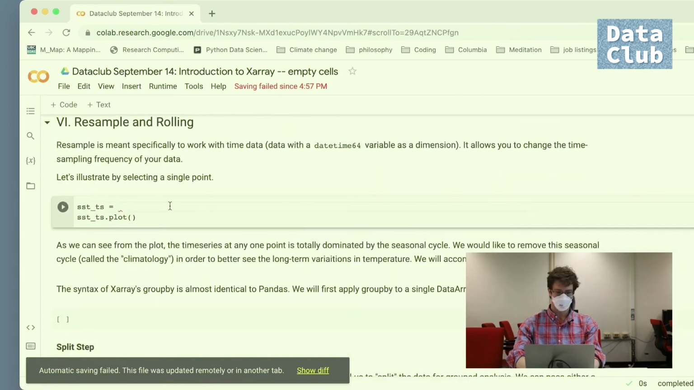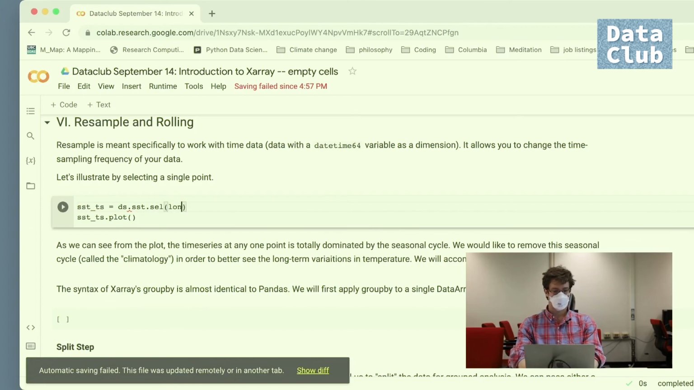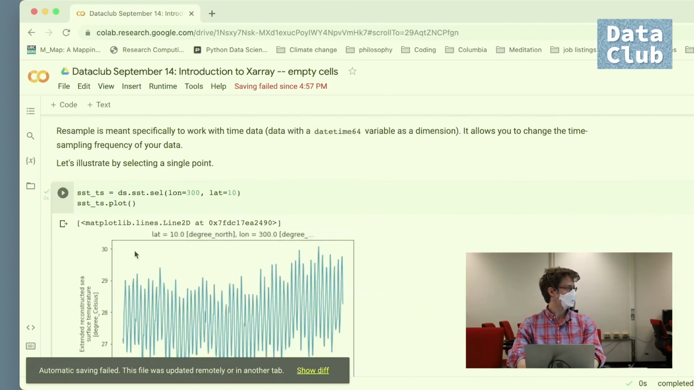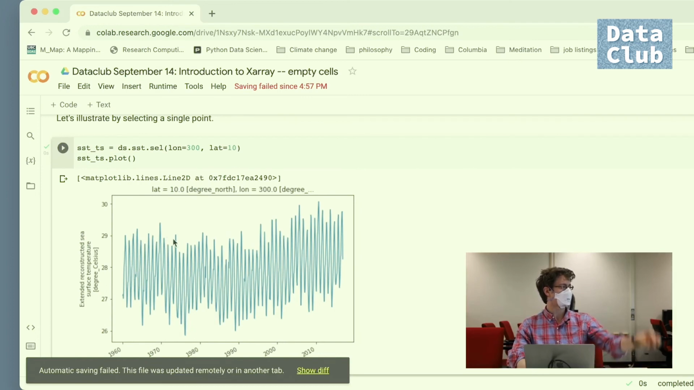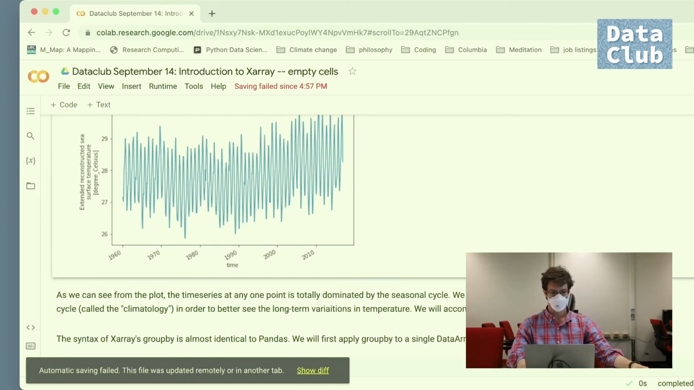Maybe last thing, or almost last thing, we can resample. I think this is getting to something that you were asking. We can resample data and take a rolling mean, do all of these. Lon equals 300, lat equals 10, just for kicks. So we have this seasonal cycle. We've taken 1 point on the globe. The seasonal cycle is dominant, as you could imagine.